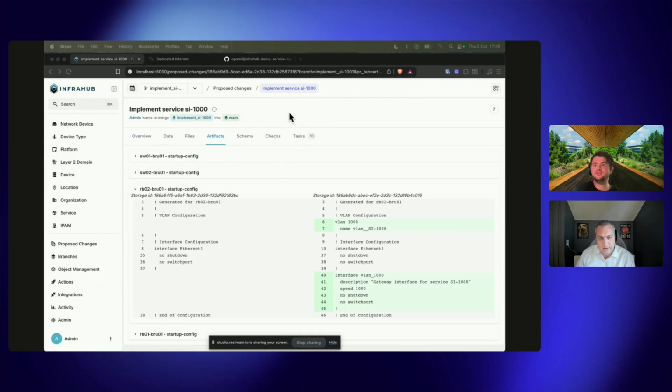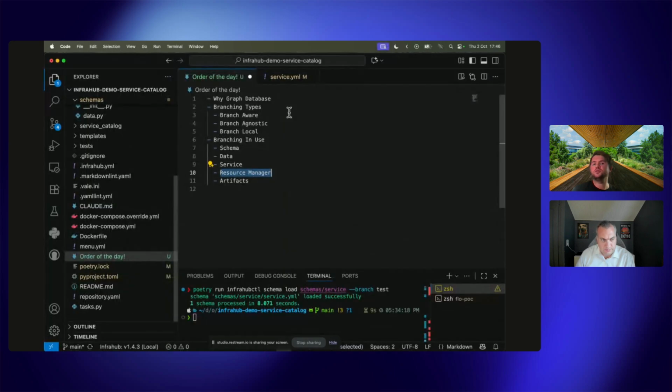No, those are the key concepts I think we use branching for. The schema, data, and really the service was a good use case of those branch types. Resource manager, which is using branching as well, and artifacts. Yeah, so that's all I had.